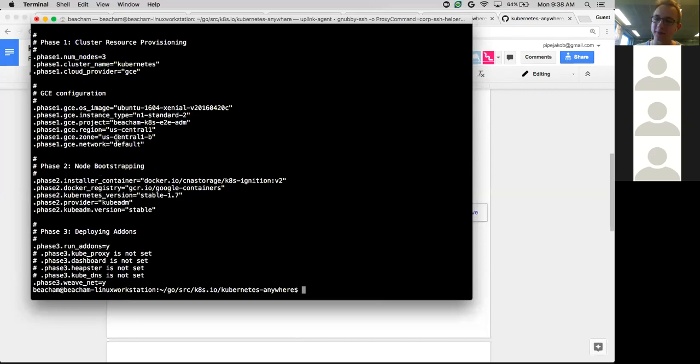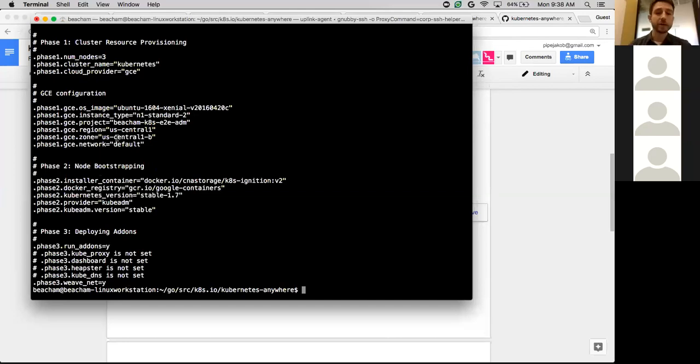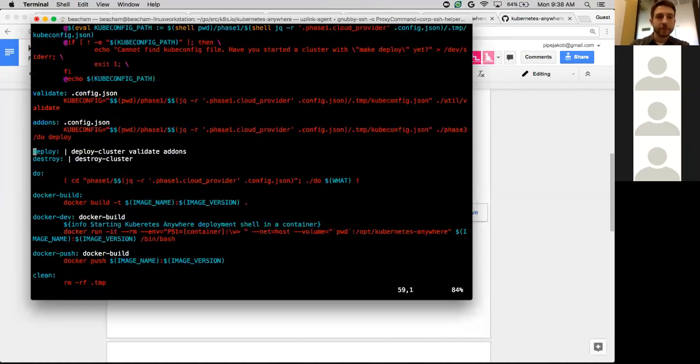Sorry, one question. How does kubeadm detect that the nodes are ready before installing the add-ons? Oh, yeah, good point. If you look at the Makefile target, if you do deploy, it does a deploy cluster. This is actually just a phony target that depends on deploy cluster, which is the phase 1 bring up. It runs a separate script for validation, and then it runs add-ons.